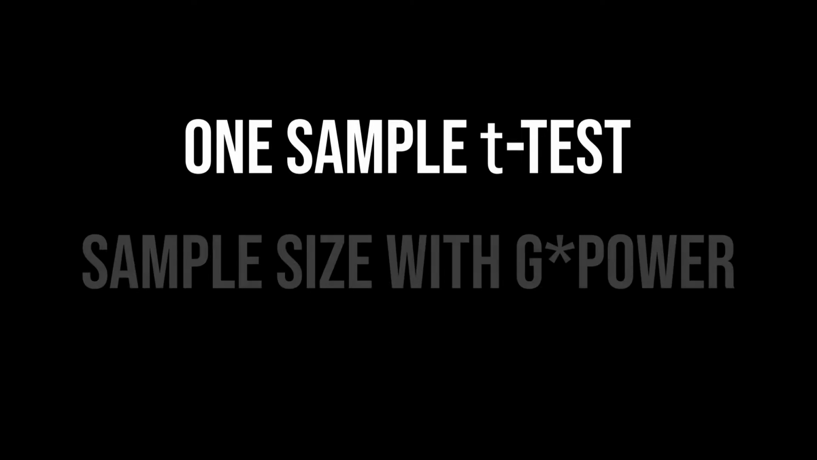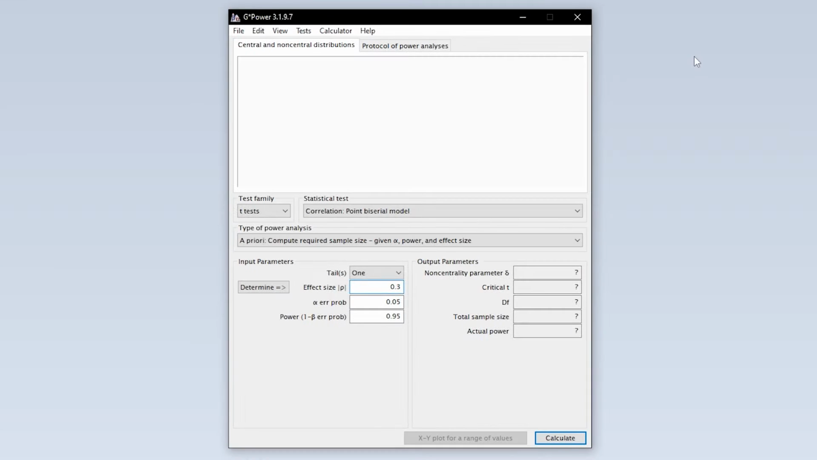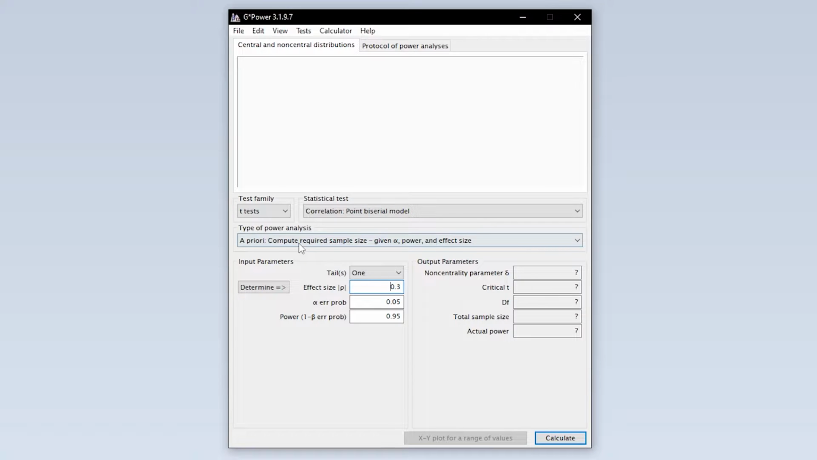This tutorial shows you how to calculate the minimum required sample size for the one sample t-test using G*Power. A general introduction to G*Power is linked in the info cards and also the video description. When we start G*Power, we get this overview by default.